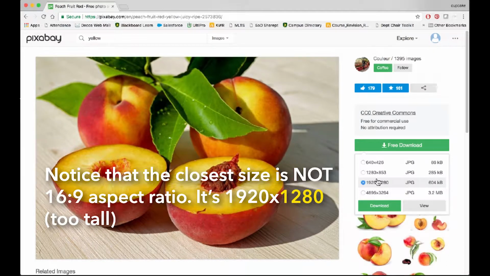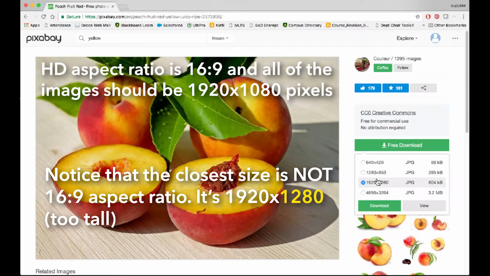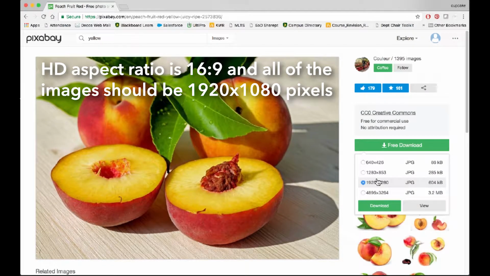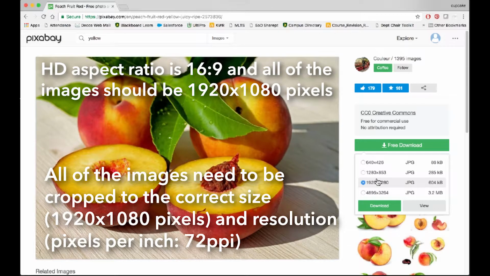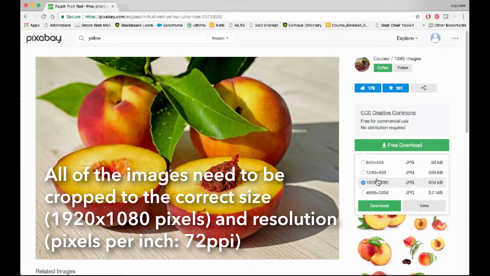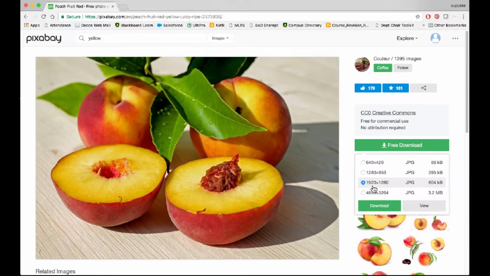We need to be, for this assignment, at HD aspect ratio and resolution. Now, HD aspect ratio is 16 by 9. That's 16 wide by 9 high. And its size is 1920 by 1080. That's 1920 pixels wide by 1080 pixels high. Notice that this image, by default, is 1920 pixels wide by 1280 high. Well, there isn't a 1080 high.